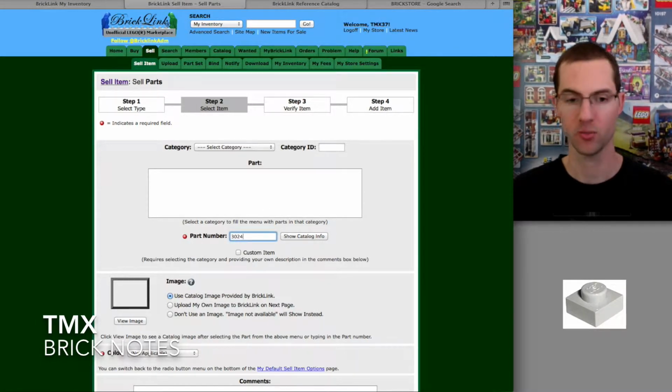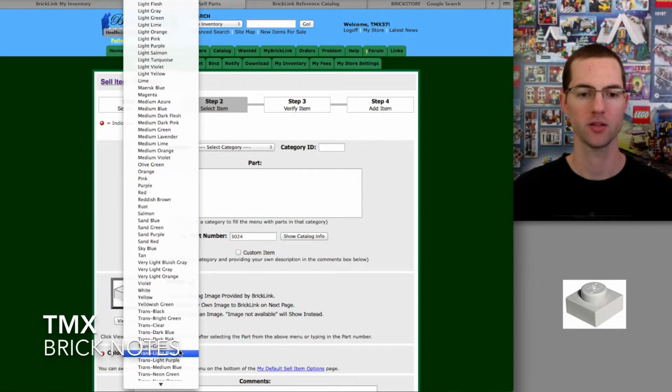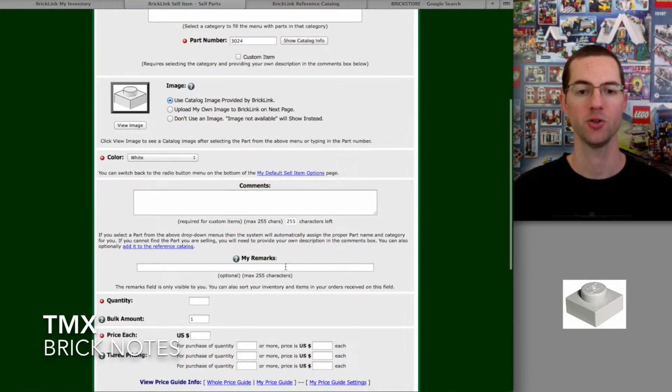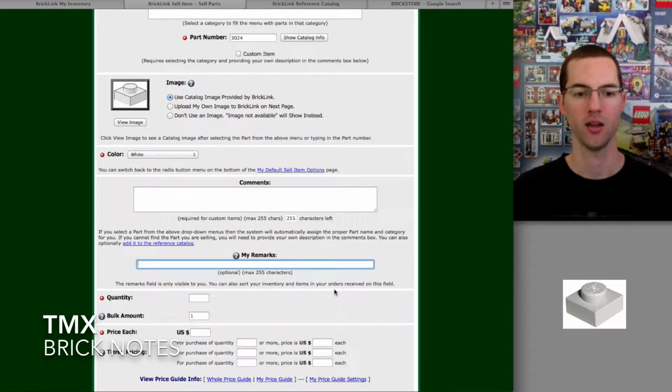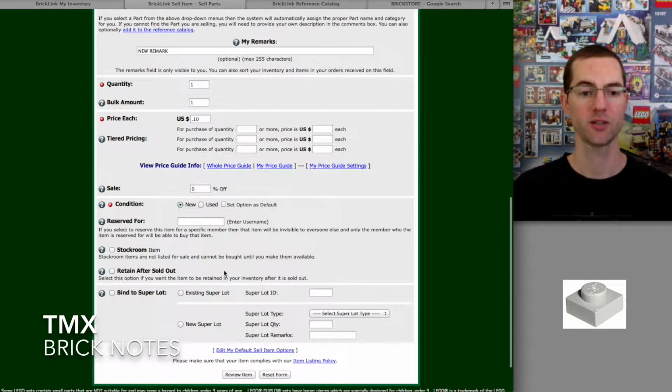Okay, part number, we already know the part number. We can click view image. We know it's gonna be white. I'm using a Mac, so it's got maybe a different scroll image than if you're using a PC. And let's say we want a new remark, and we are gonna upload one, and it's gonna be 10 cents. All right, it's a new piece.